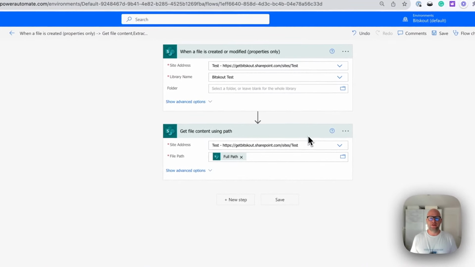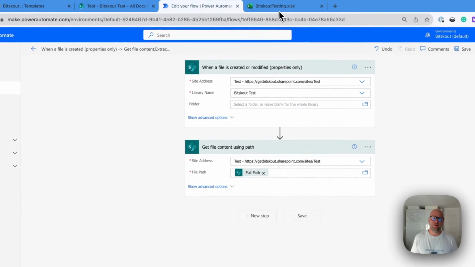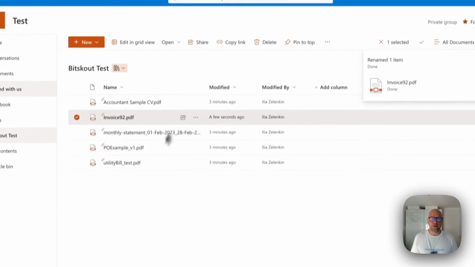Hi, I'm Ilya from Bitskout, and in this short video I wanted to show you how you can extract data from bank statements that are loaded into Sharepoint to your Excel. Obviously you can use another tool except Excel and write data to anything else, and we will use Excel just as an example. Now for that I have created my Sharepoint slide.